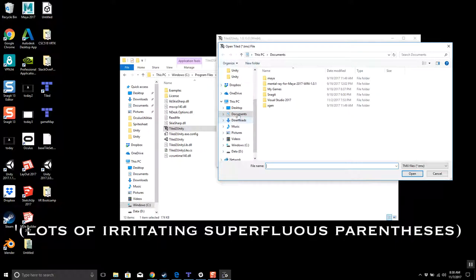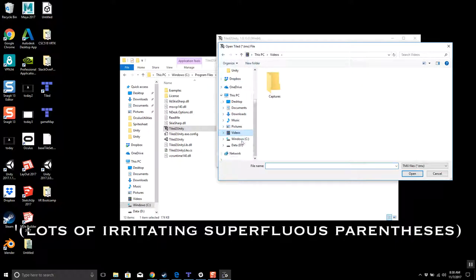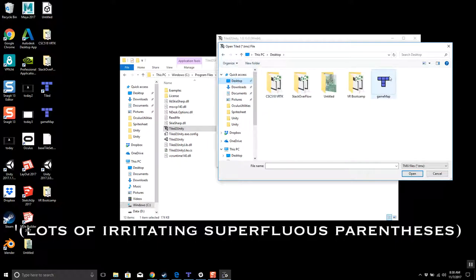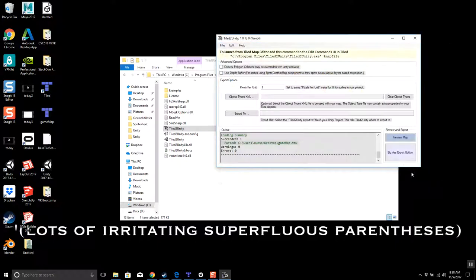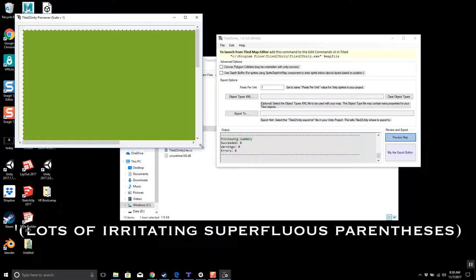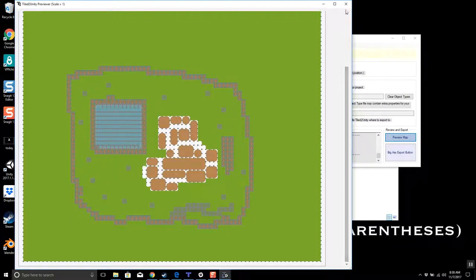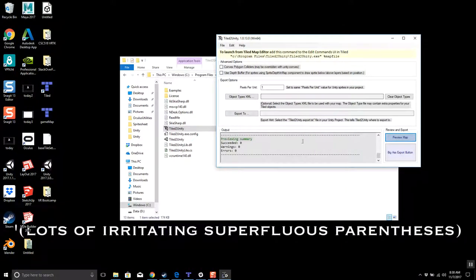Okay, so we'll go to our desktop. And there's our game map. Click open. So that is the guy we're opening. Let's preview map. So there's my giant map. Call that good enough. All right. And then we hit our export button.